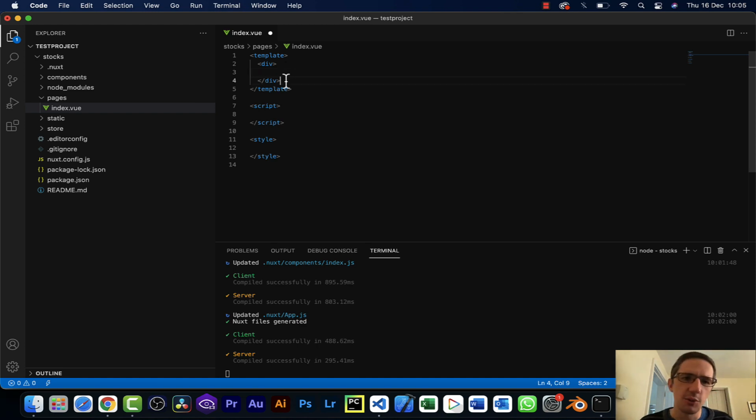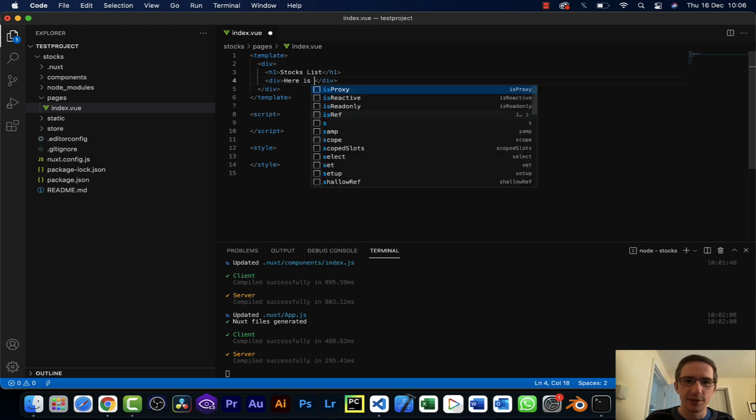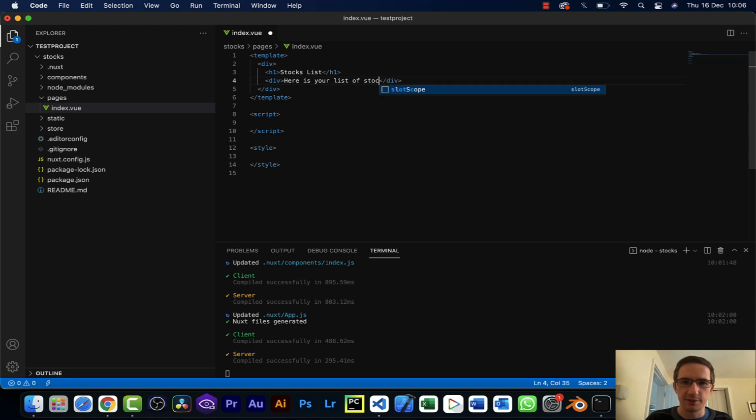So the first thing is you want these div tags between your template. All your code you want between these two, because I'm using Vue 2 and that's a requirement. So everything is going to go inside this div. And let's say I want a header. So I'm going to put an H1 tag here for a header, and I'm going to call this stocks list. And then here I'll put in, say, an H3 header. I don't usually use H3 and H1 and all that actually, but let's put in something like div. And then I'm going to show you a little bit of Tailwind here as well. So here I'm going to call it something like, here is your list of stocks.